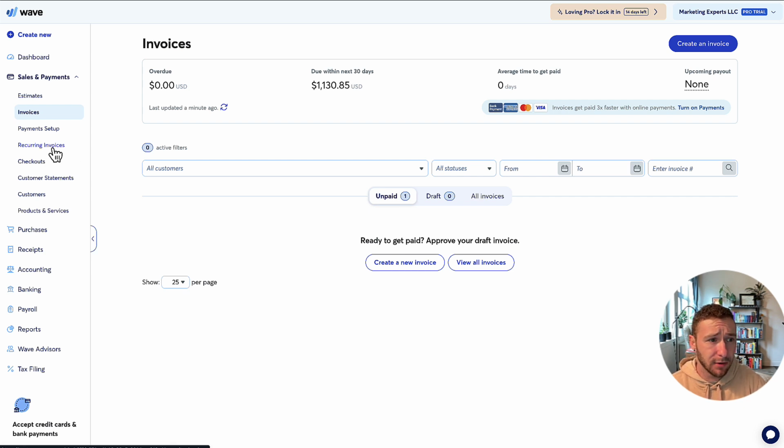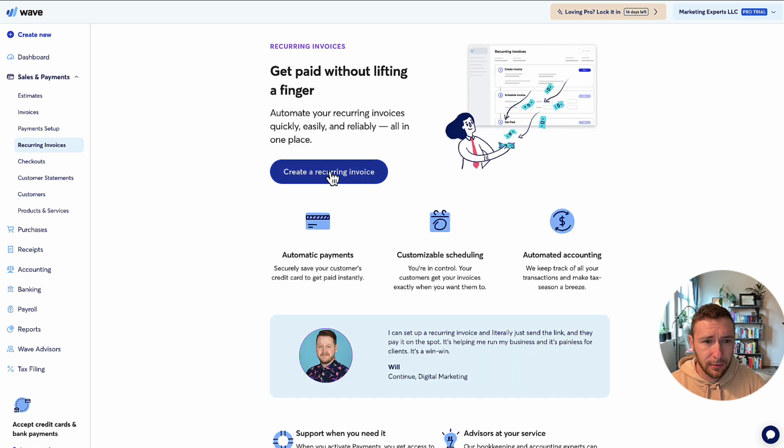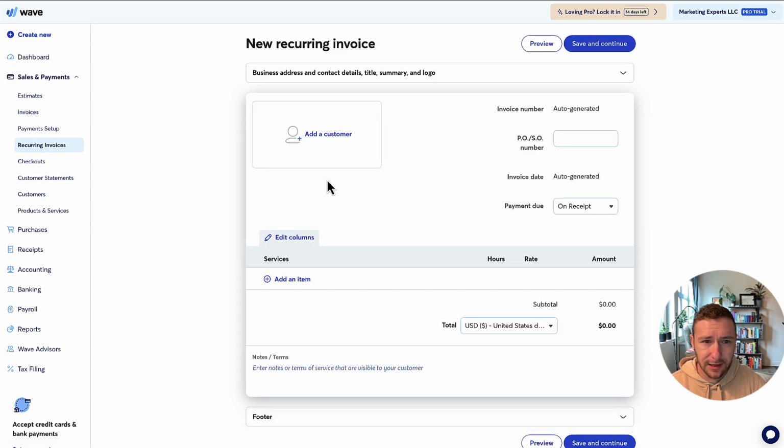So we want to come over to the recurring invoice section here, and we can create a recurring invoice using that button. Similar to the other invoice form, you'll see all the same information, except that the invoice date is going to be auto-generated. Same thing with the invoice number.